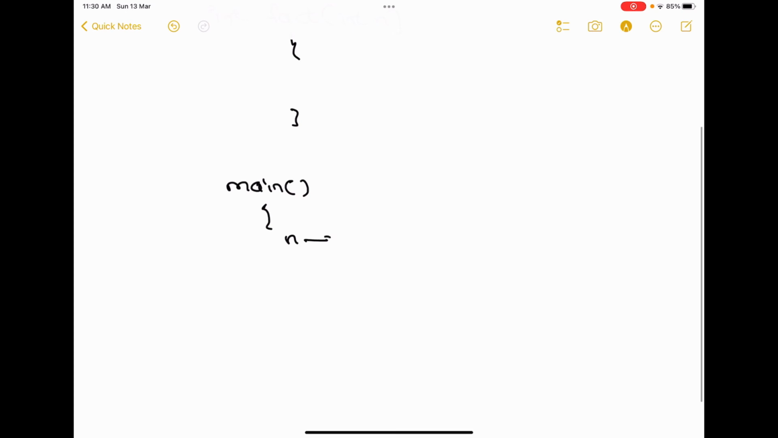Take the input for n. If n is equal to 5, we have to print 5 rows: 1; 1 1; 1 2 1; 1 3 3 1; 1 4 6 4 1. This is what you have to print.